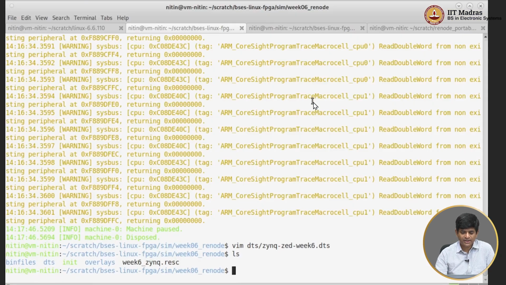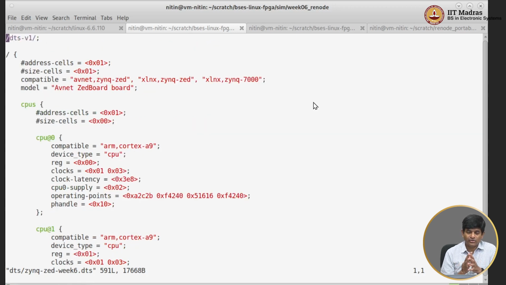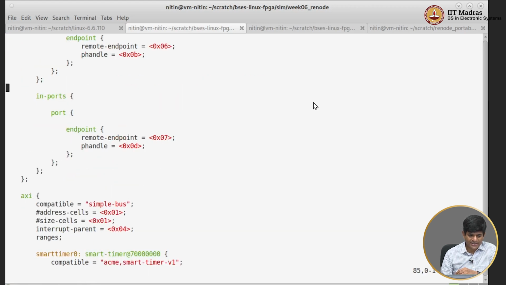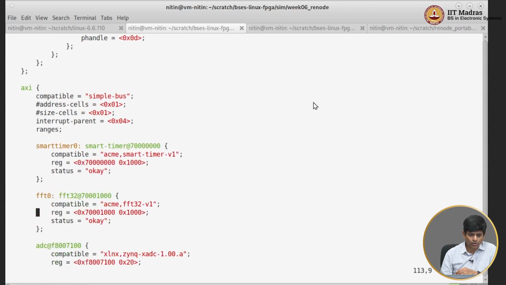The reason why I mentioned it now is that when we look at the device tree specification for the new kernel that I'm going to boot up, you will see that I have actually added two things inside the AXI bus. So under the AXI bus, I have added these two modules. One of them is called the smart timer. I've given it a label, smart timer 0. As you can see, that label is optional, but it's probably useful to have.